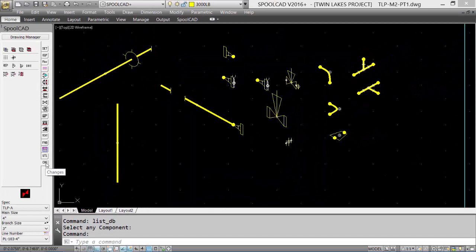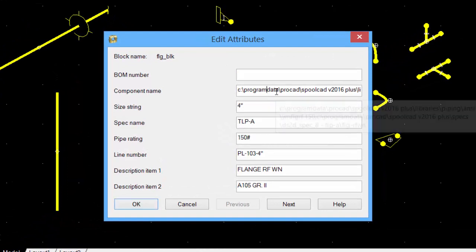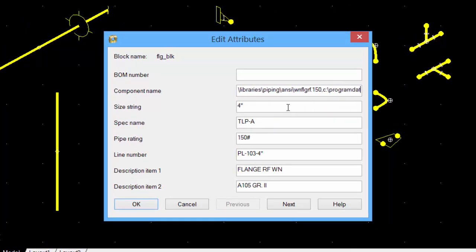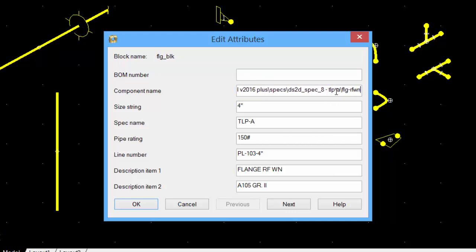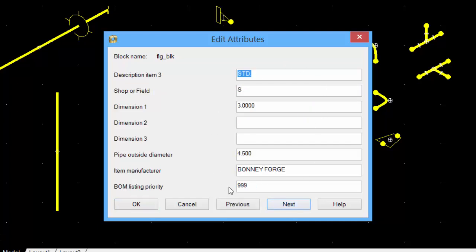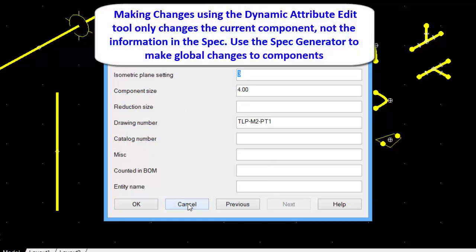The last way is to select the Change tab and the Dynamic Attribute Edits tool. This is a very comprehensive tool, which gives even more information about the component, including the component name, which allows us to see where the data files are for the actual component. Very useful for when changes are needed to be made to the components. This has more information, has all of the attributes for our component. We are allowed to make changes here, but it is advised not to. You should use the spec generator to make changes to a component.